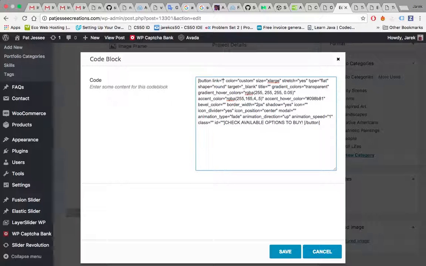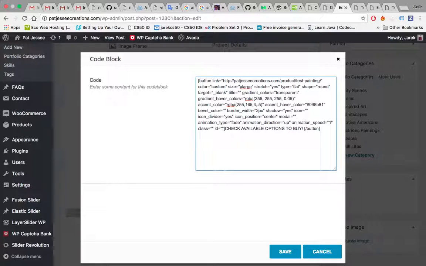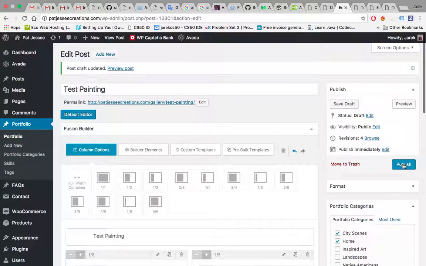So right now we're gonna paste the right web address, and yeah, we've got these guys here, we've got space here. That's great. So let's save and let's publish this picture.